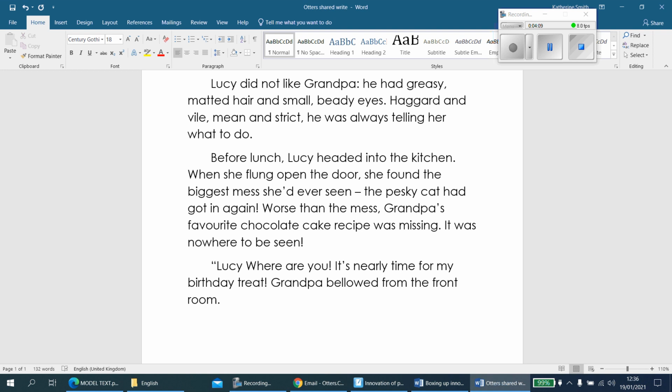I'm just going to read through and check that I'm happy with this. So, Lucy, where are you? It's nearly time for my birthday treat, Grandpa bellowed from the front room. Well, I'm happy with all the vocab that I've used, but have you spotted any of my silly mistakes? Pause me whilst you have a look through it.